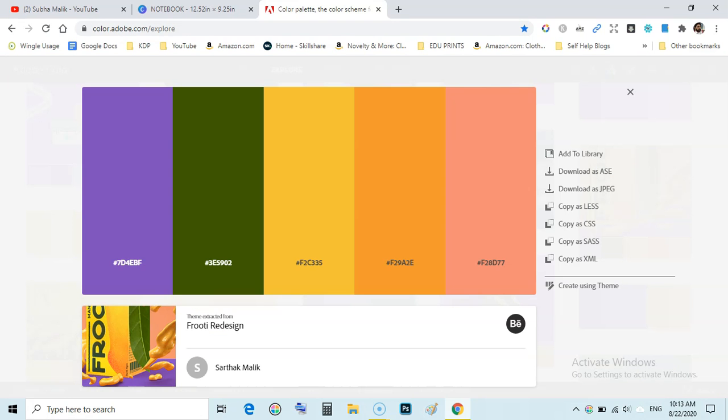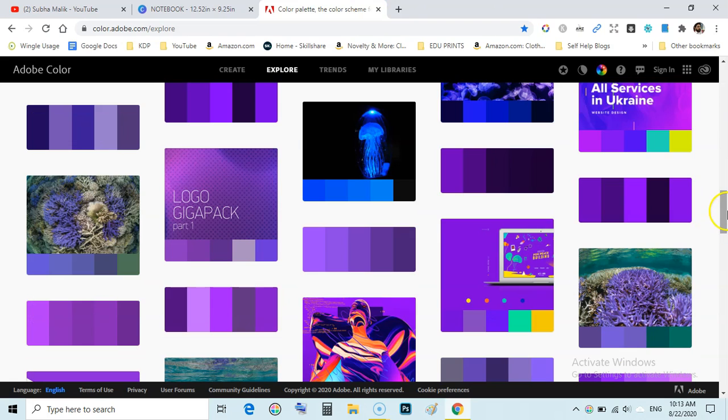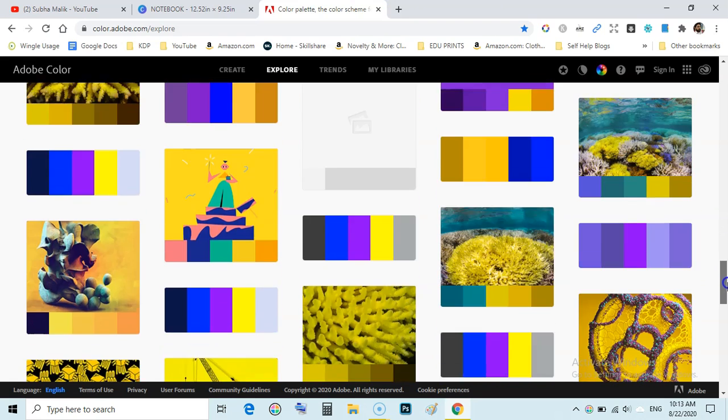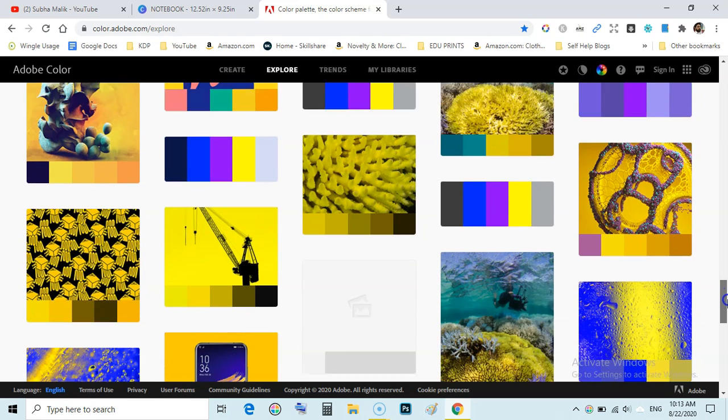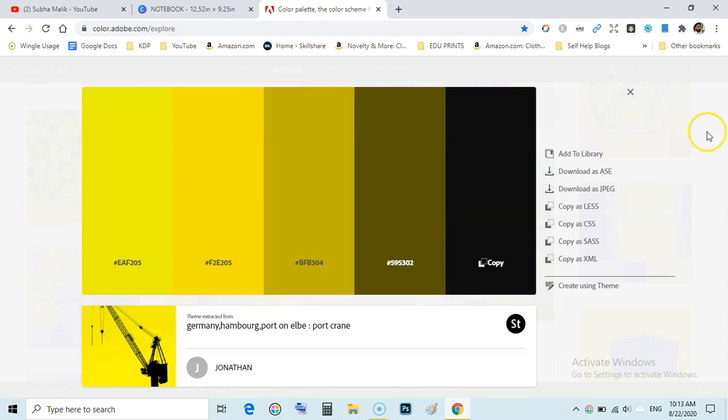So you can also go back, if you don't like this cover, and select some other color scheme, other color palette. For example, I want to use this one, then I will be using, this is for the background.